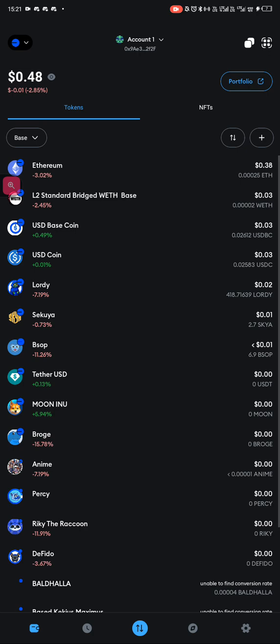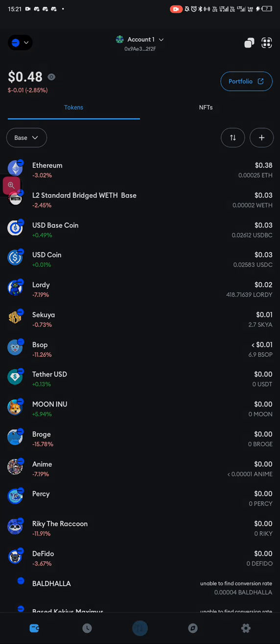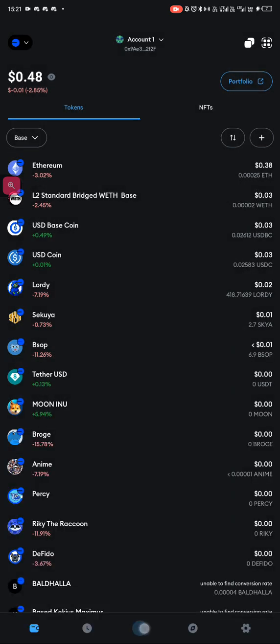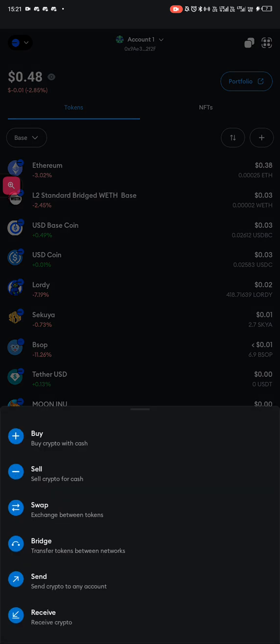After opening your MetaMask, open it using your password, PIN, or your fingerprint. You click on this swap icon, the icon that looks like a transaction here. You click on it, then I'm going to explain swap first. So you click on swap here. From the drop down, just click on swap.